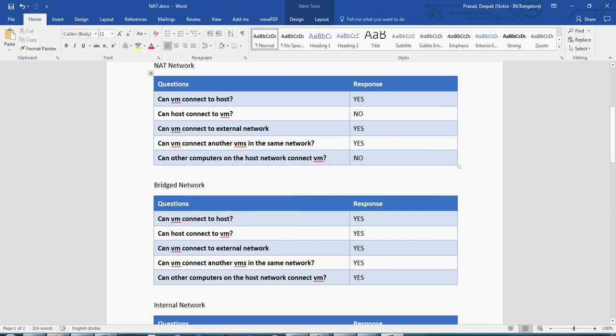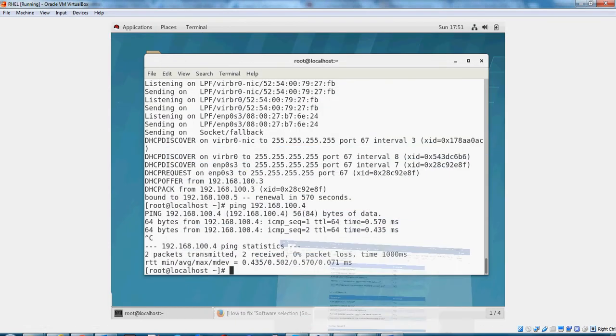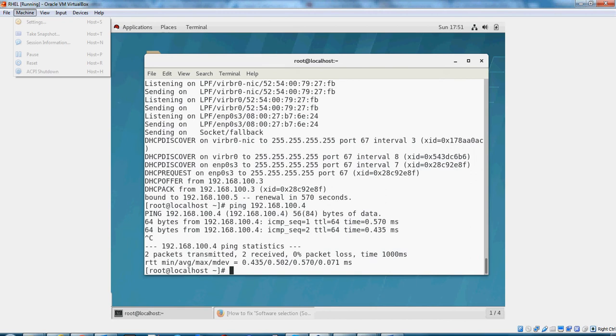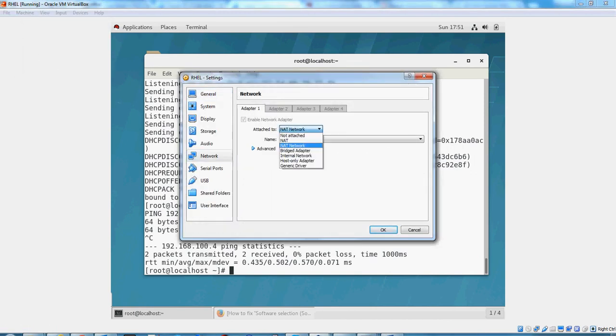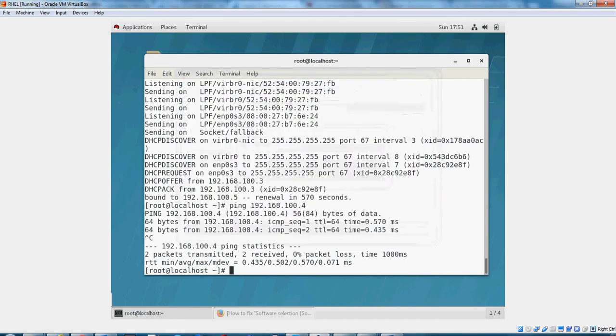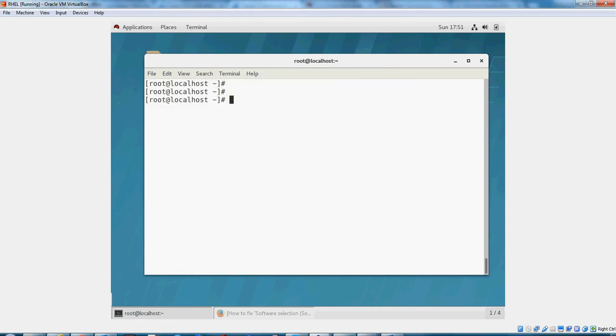The next option I see is bridged network, so let's change the network settings and select the bridged adapter. Over here we can see two options. I will use the Centrino Advanced, which is my Wi-Fi adapter that we are using to connect to the internet, so I'll use this interface. Click OK, and let's do a refresh.